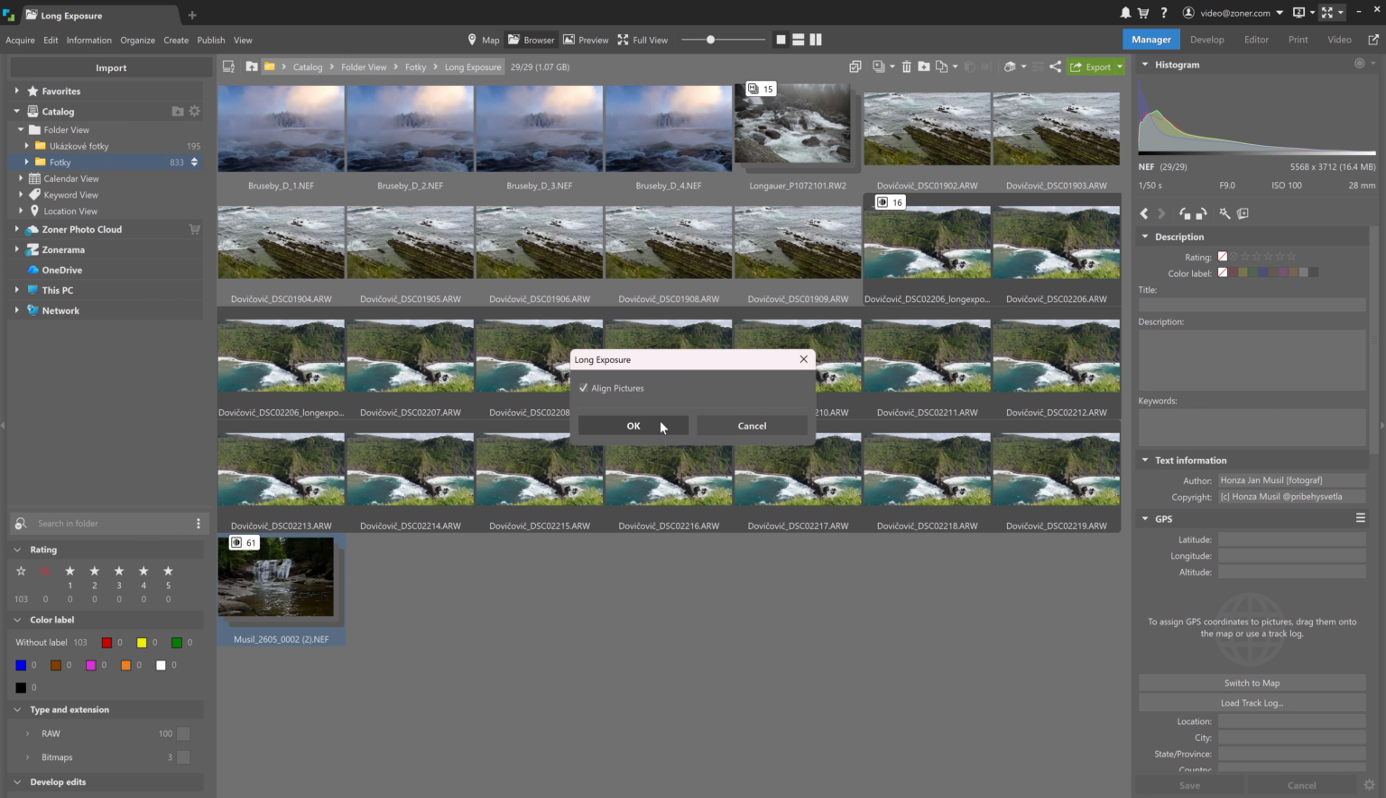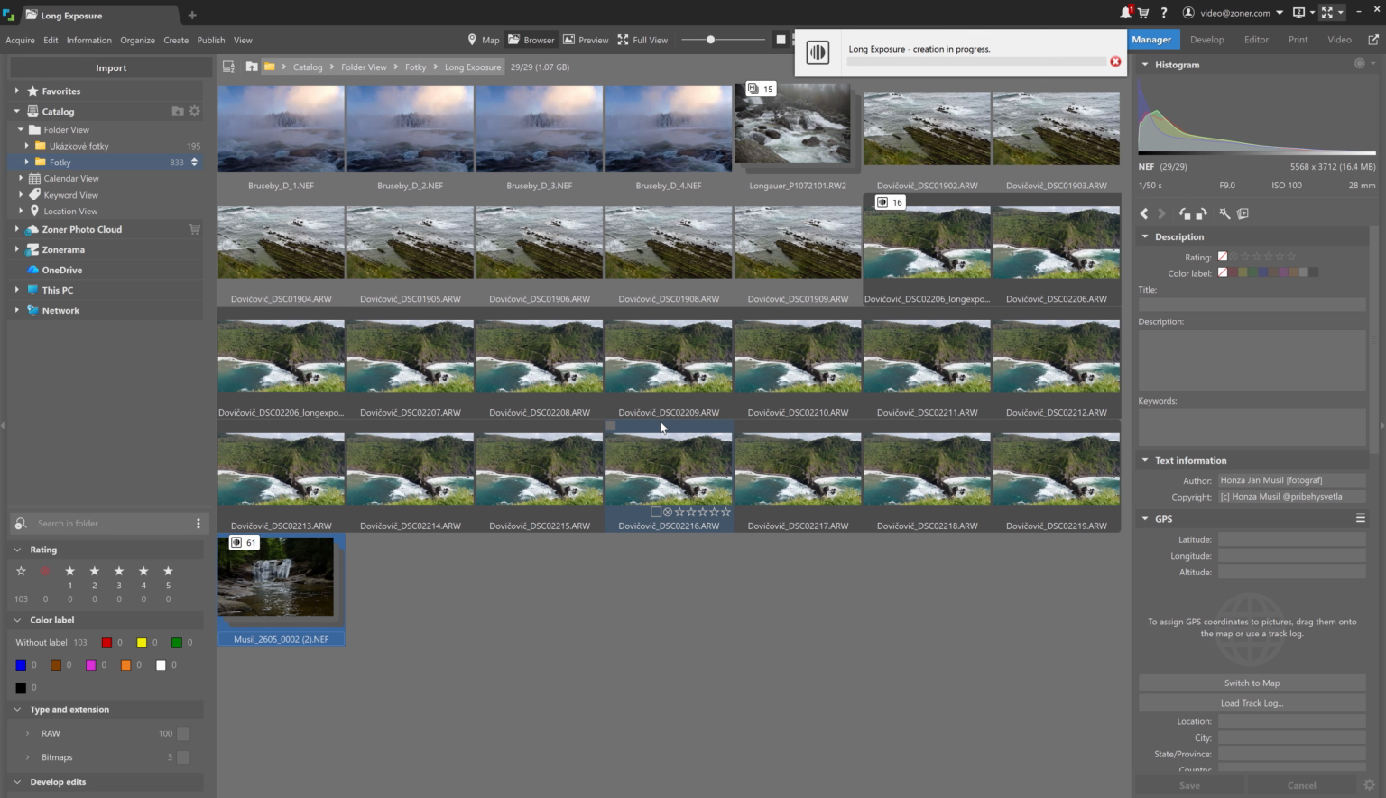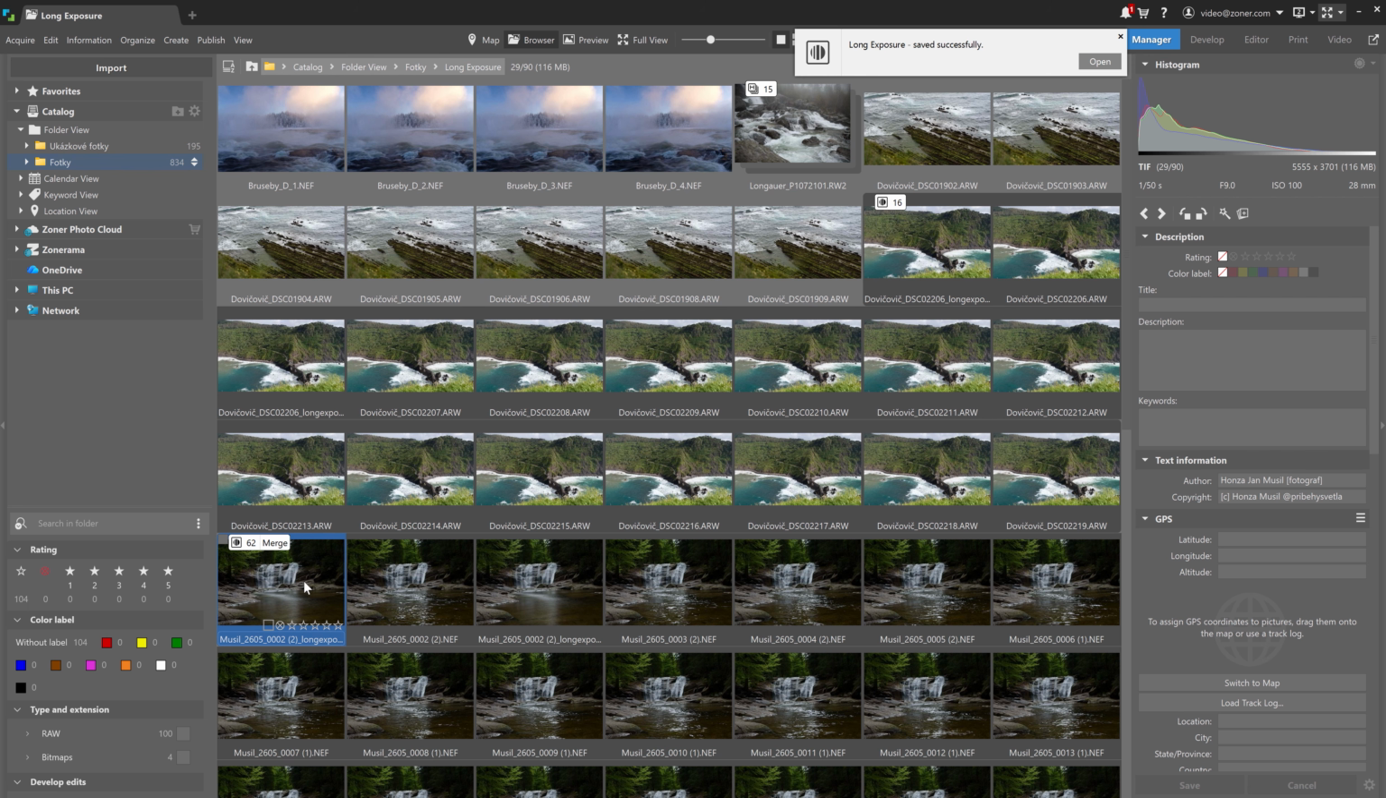Leave the Align Pictures option enabled in case there's any movement between the shots, and then click OK. The resulting image will be saved as the first photo in the group in TIFF format, so you can continue editing in the Develop module without any loss of quality.